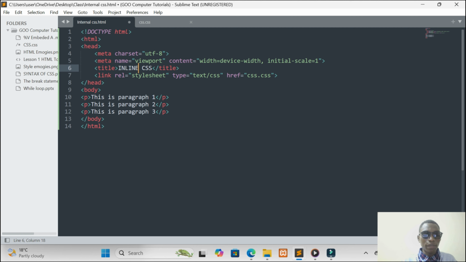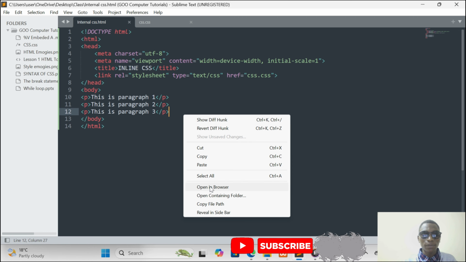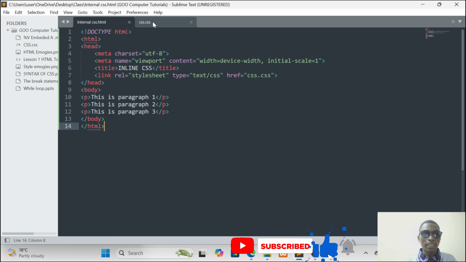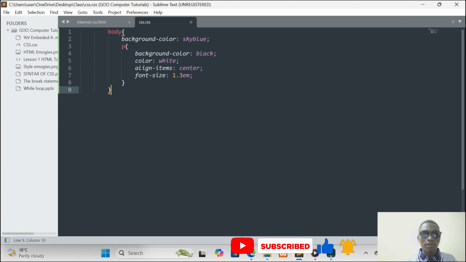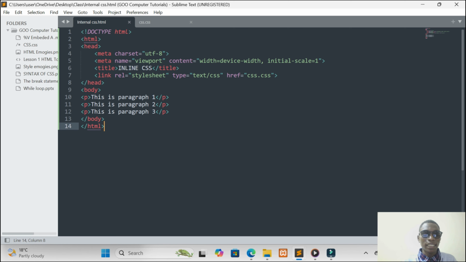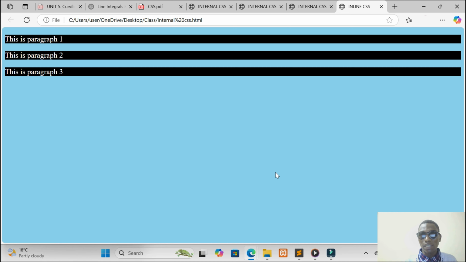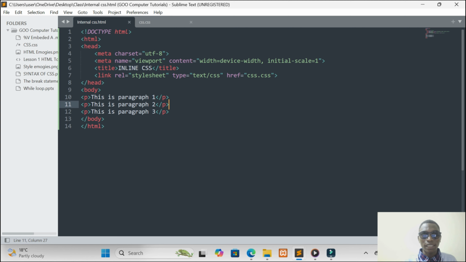And remember what we learned in the last lesson. We just created the file and called it CSS, and now we link this file with this HTML page using this link. And we got this result. You see, this is what we got in the previous lesson. And now what we are going to do is just cut off this link.